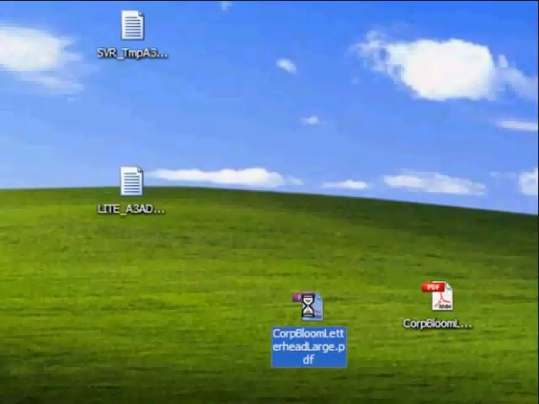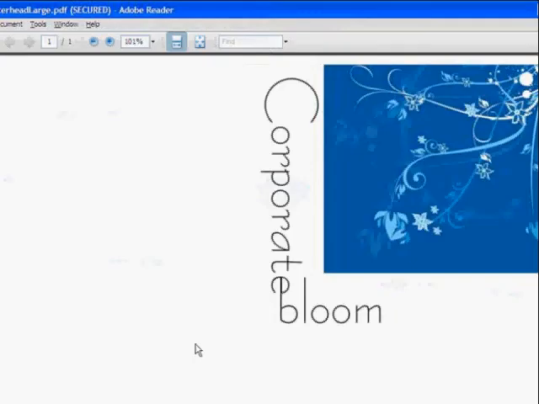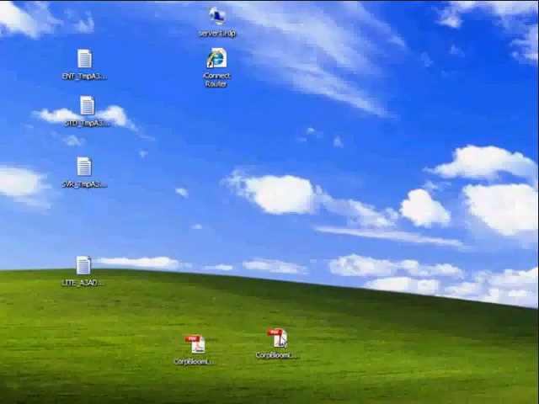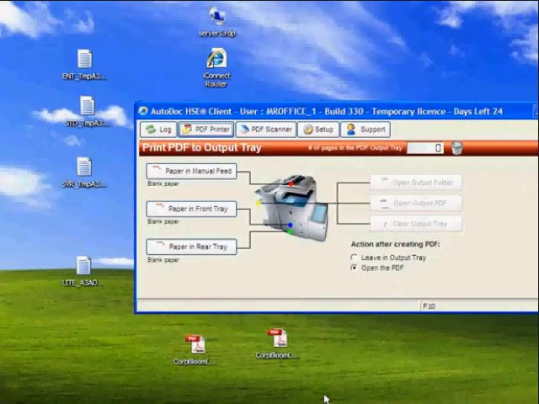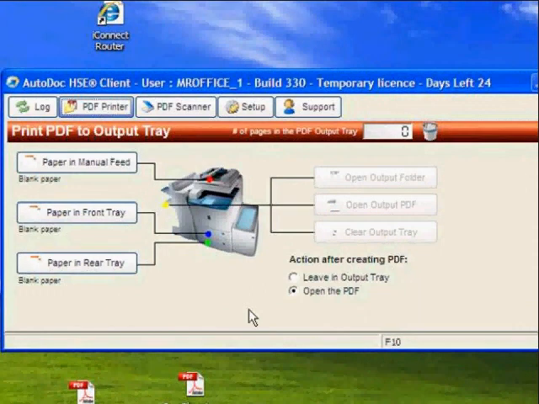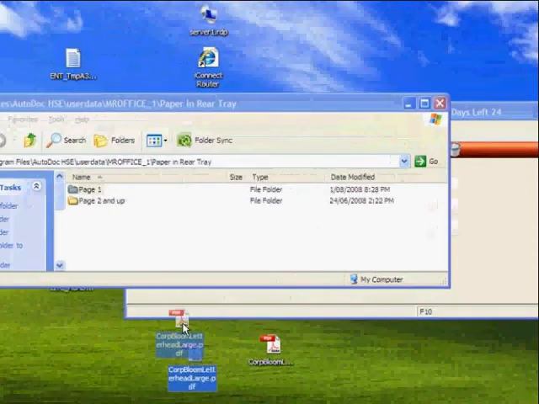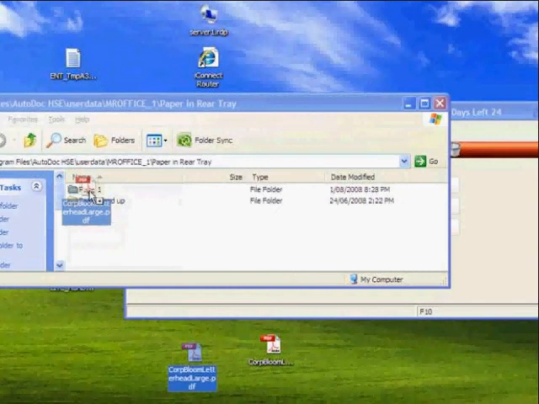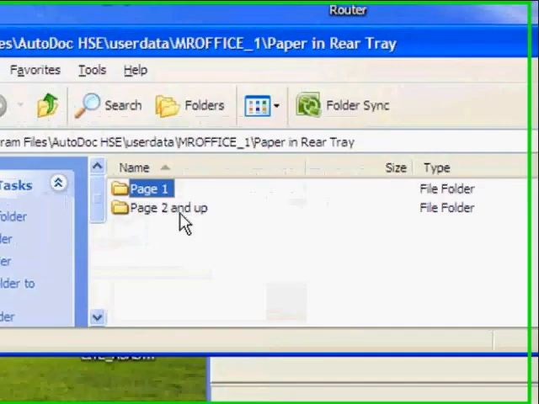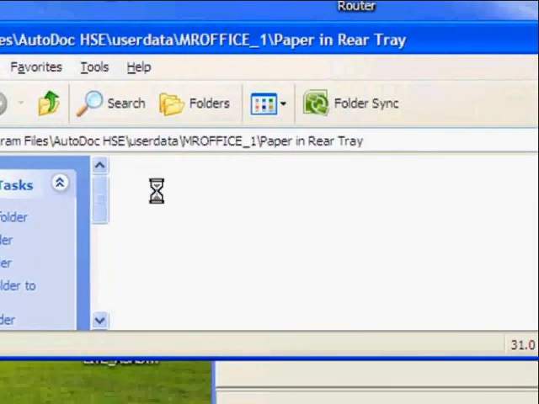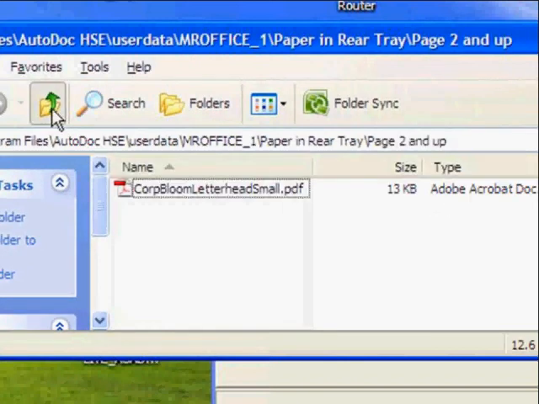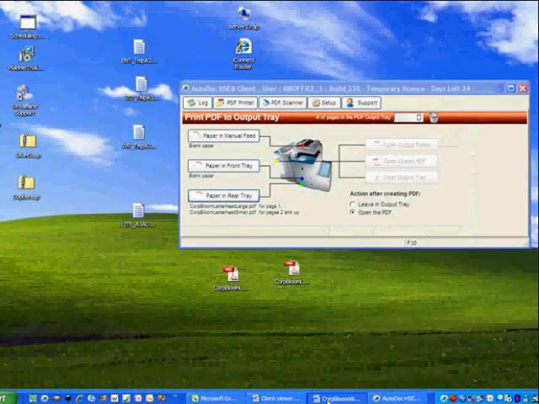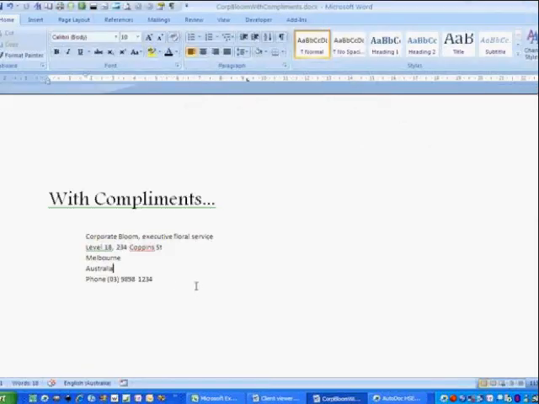Okay, I have this PDF here, which is a large letterhead, and this one, which is a small letterhead. And I'm going to copy these and put them into the rear tray. The large one I'll put into the first page, and the smaller one I'll put into this second page and up. So we've now got one in there. And one in there.